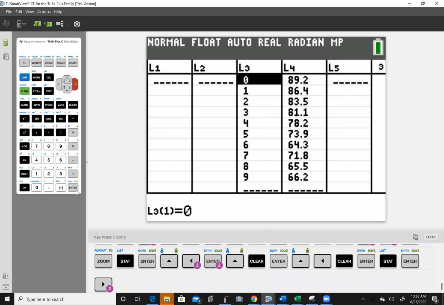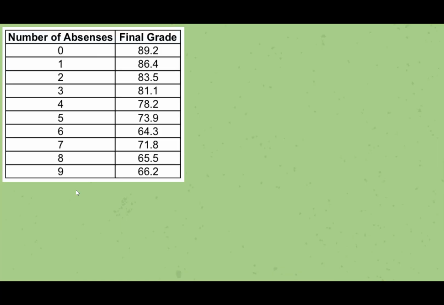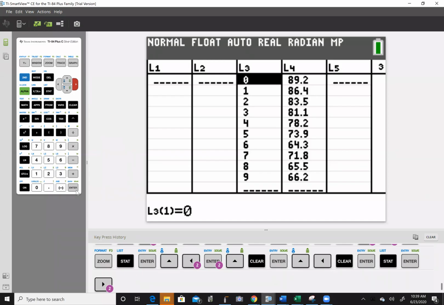So in list 3, I put in, if we look at the data, the number of absences a student has, and then we're looking at their final grade. Okay, so we're wondering, how does the number of absences affect the final grade that a student gets? You can take a moment and figure out, what is this going to look like? Is more absences going to be a greater grade or a lower grade? Okay, so I put in the number of absences in list 3.